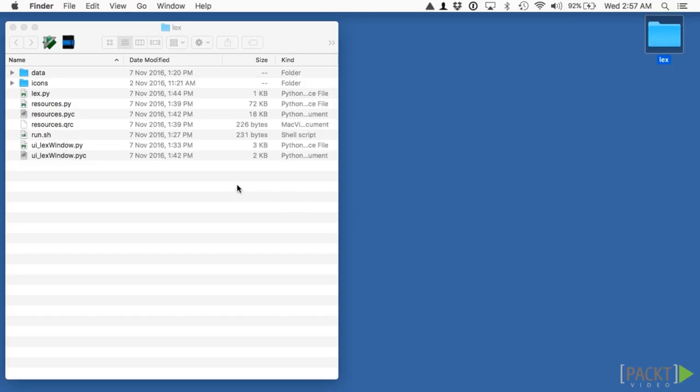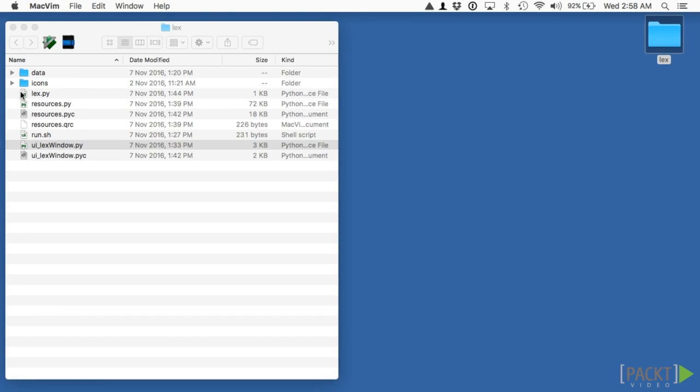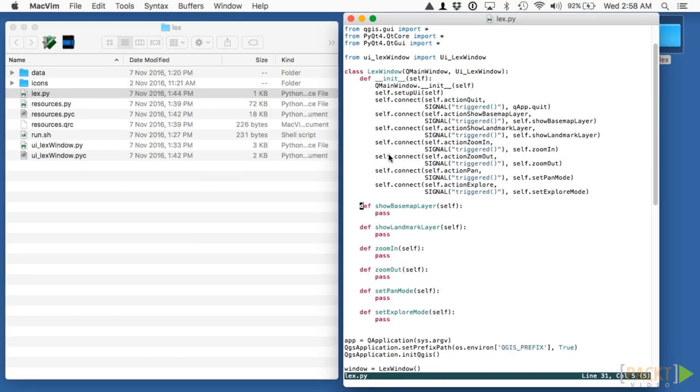If you look at our UI template, you'll see that we defined an instance variable called centralWidget. This represents the central part of our window, where our map canvas will go. Now let's add a map canvas to our central widget. This extra code is going to go at the end of our init method.